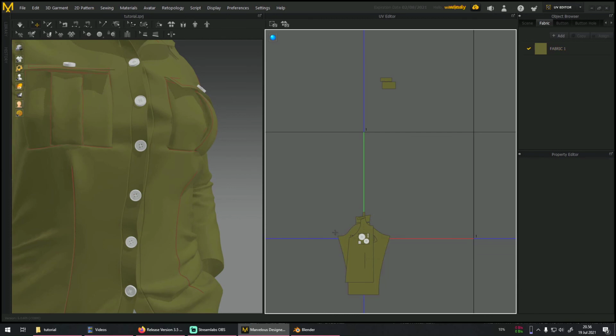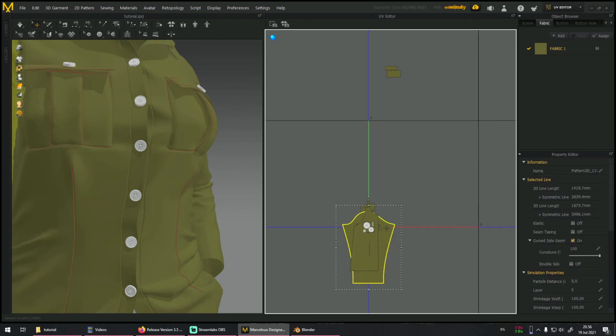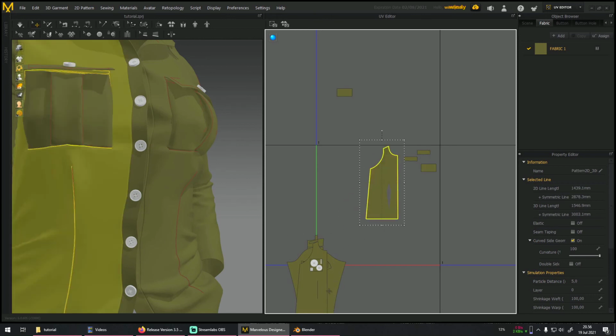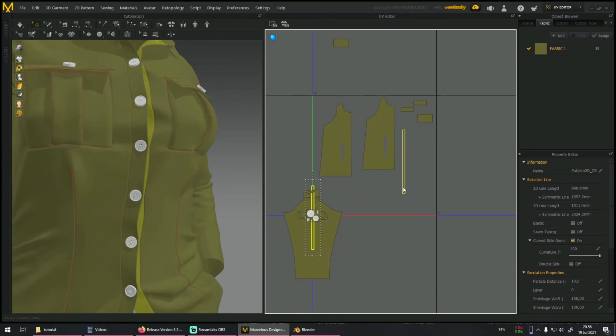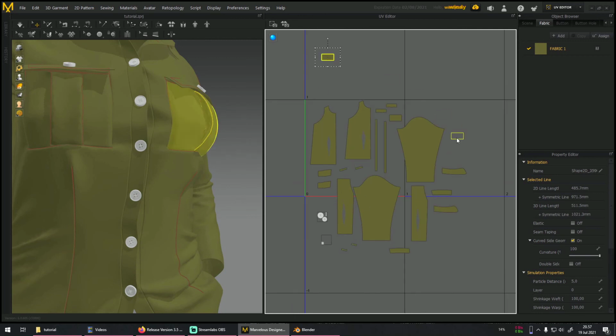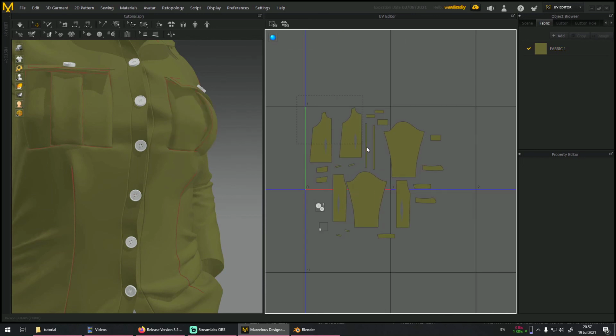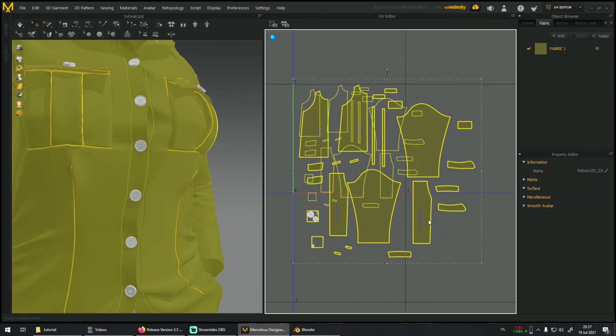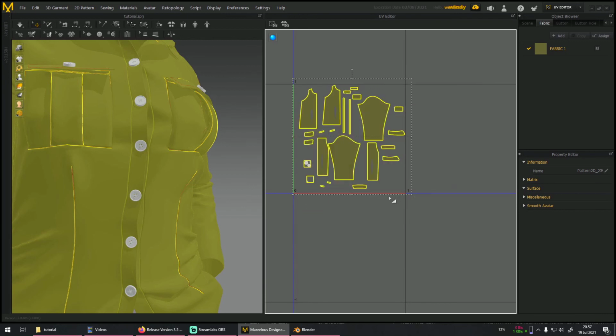Now here we can see that all of the pieces of the garment are overlapping in the UV map, and we need to rearrange these so that they don't overlap. So just move them so that they roughly make up a square. Then we need to select all of these and resize the square so that it fits the 0 to 1 range here. That's the first square.